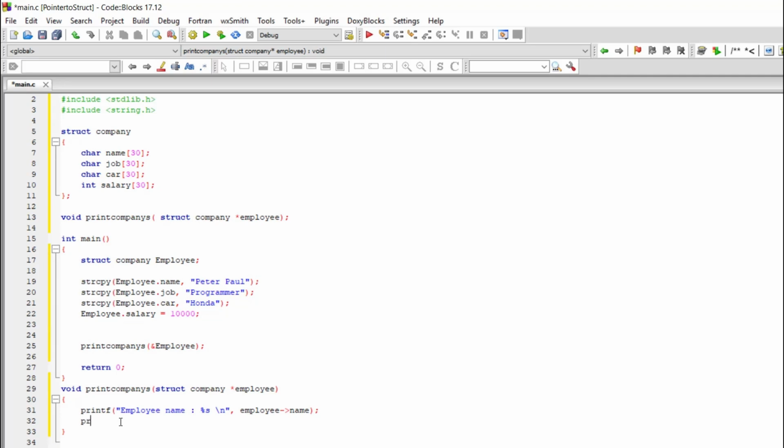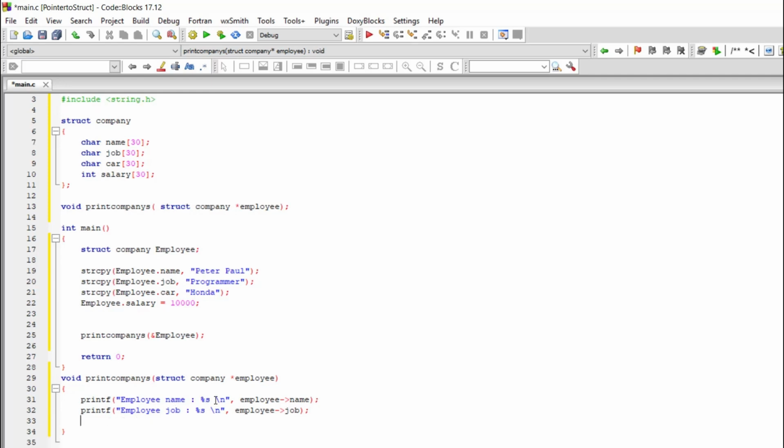So printf. Printf employee job. So employee job is percentage S. Put a comma right here, and let that be employee greater than job. So place a semicolon at the end. Now we're going to do that for the car and the salary.